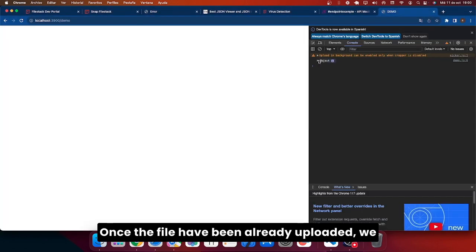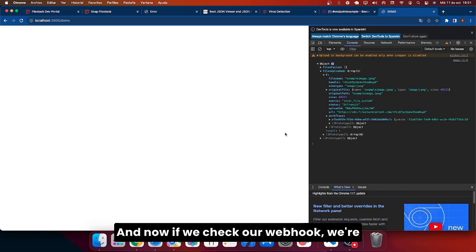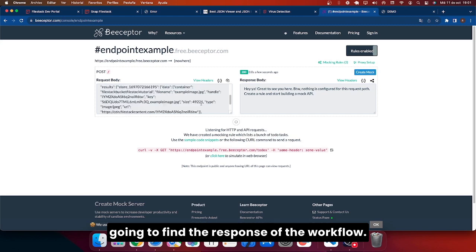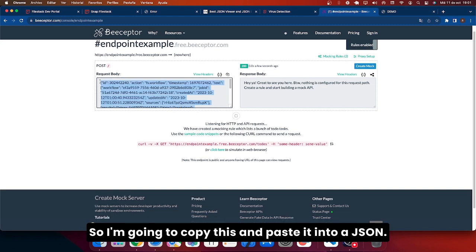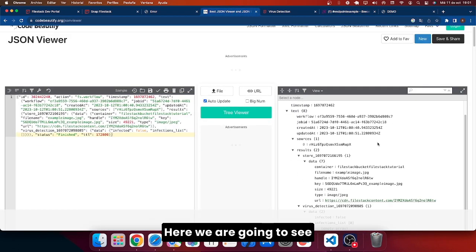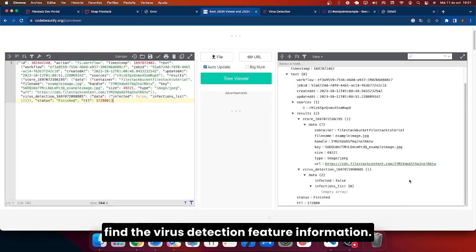Once the file has been uploaded, we are going to be able to see some information on our console, including the workflow information. And now, if we check our webhook, we're going to find the response of the workflow. So I'm going to copy this and paste it into a JSON beautifier to analyze all the data. Here we are going to see all the information of this workflow. And here we are going to find the virus detection feature information.